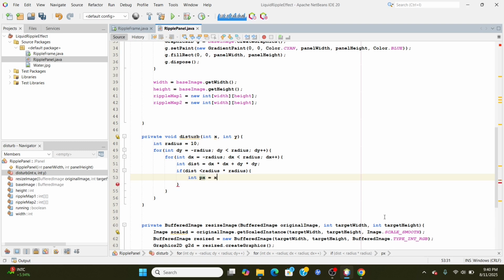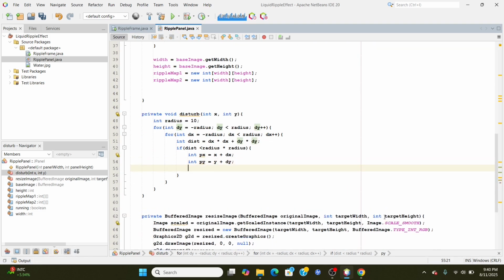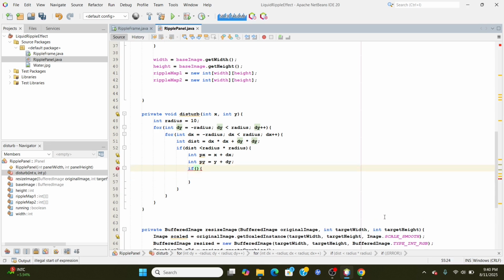Now we convert from local offsets to absolute coordinates. Before we write anything, we clamp with a quick boundary check. Px and Py must fall within the image width and height. This prevents out-of-bounds access at the edges.